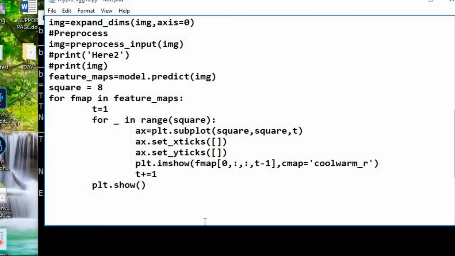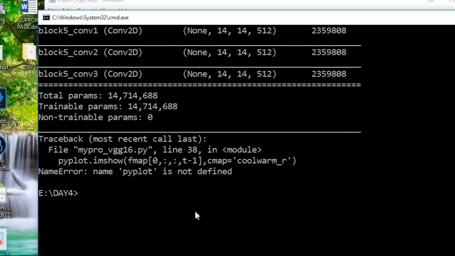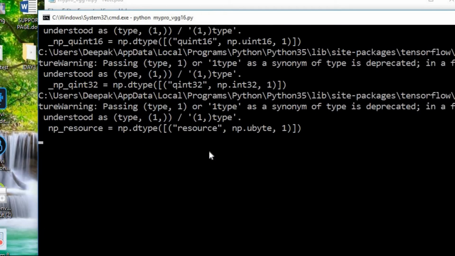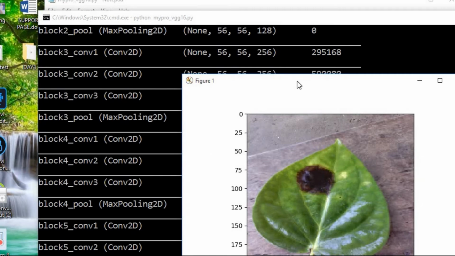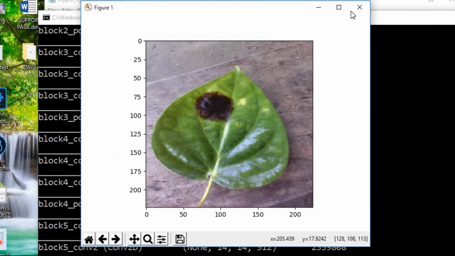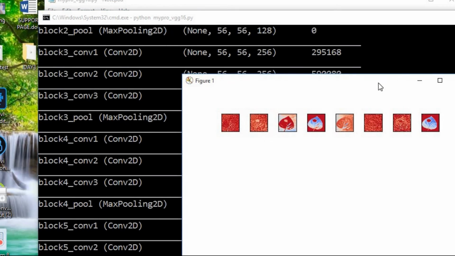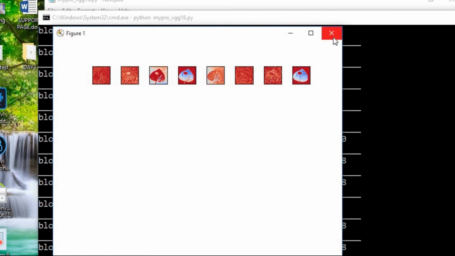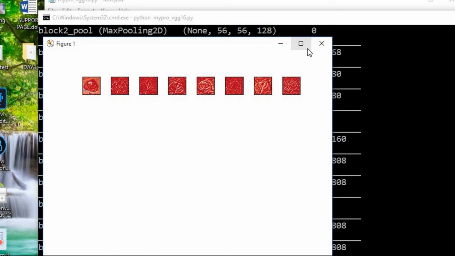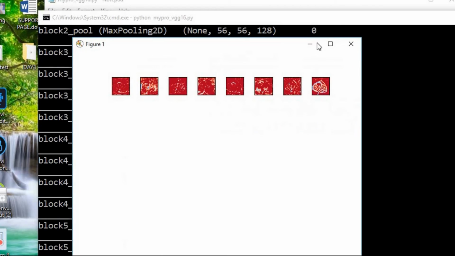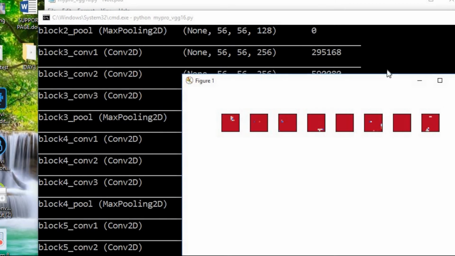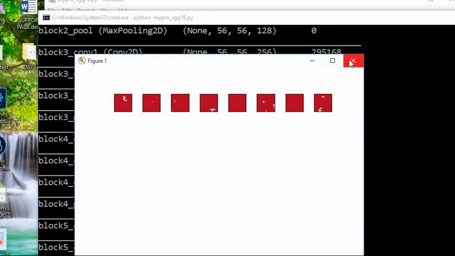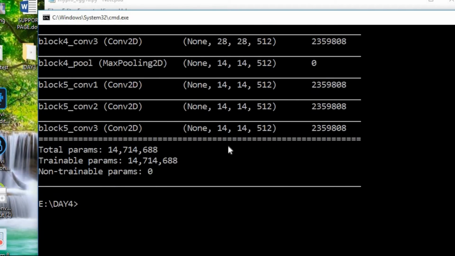So yes, we get each layer output. Actually we should see 64 images. Only 8 you are seeing in this.